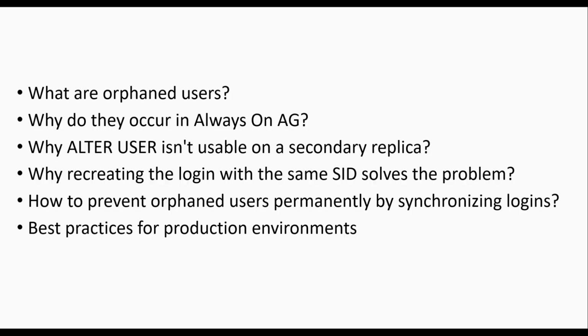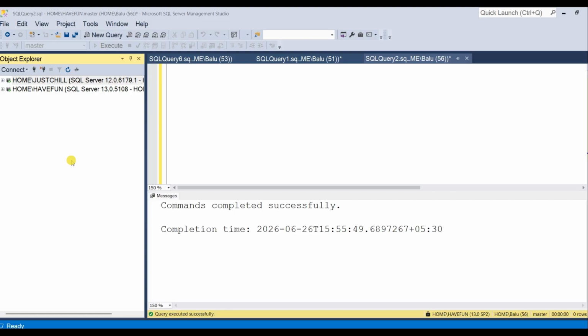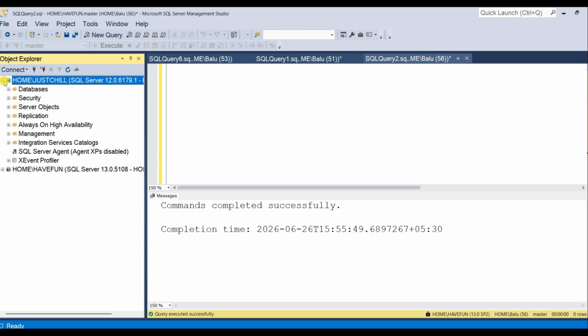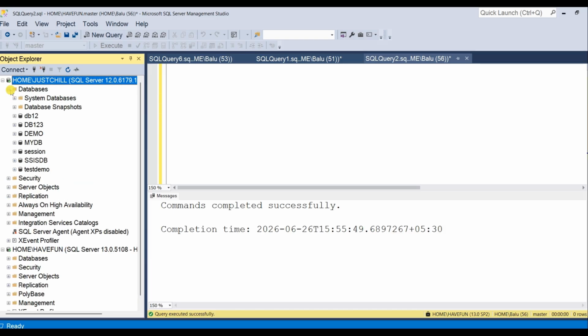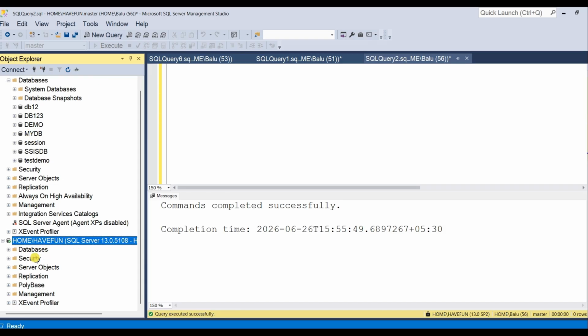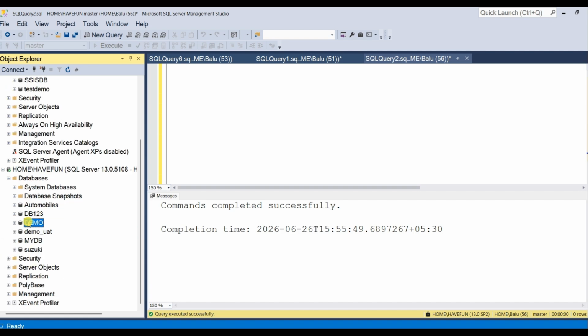Okay, so let's start. Before discussing the always on configuration, let us see how an orphan user is created in case of database backup and restore. Here I have two instances, and I have a database named demo in the first instance. I have already taken a backup of this database and restored it in the second instance. So in the second instance I have my data copied along with the database users, but the logins are not transferred.